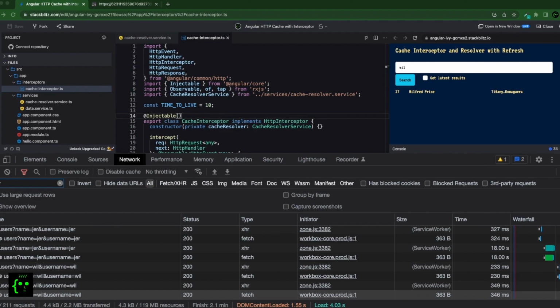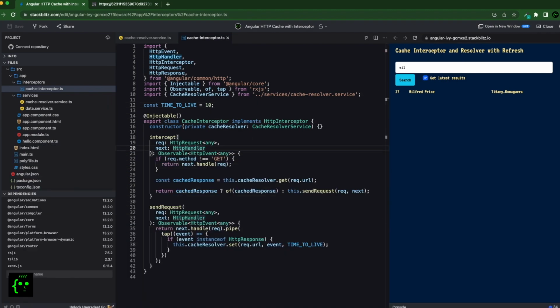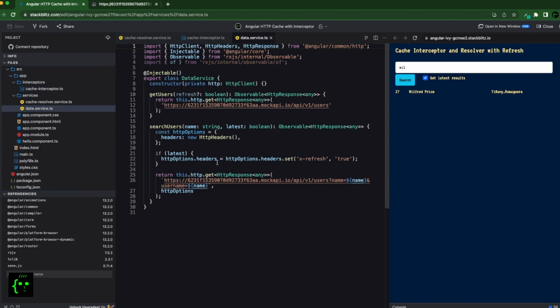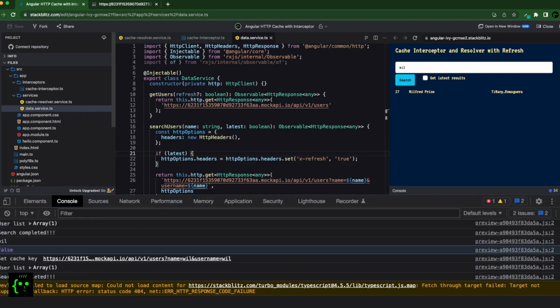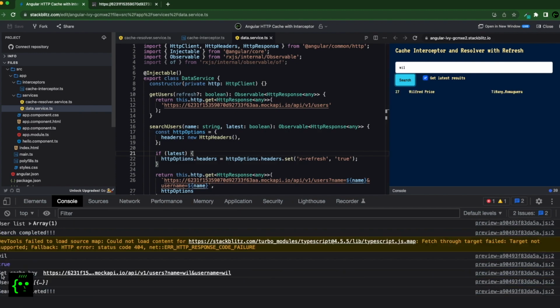The other bit is we haven't looked at getting the latest results, right? This is not yet done. That can be done using our data service, which is over here. We are going to send whether the information we need is the latest or not using the flag that we have seen. For example, in the console, you might have seen false, and if I click on them, you'll see them as true.